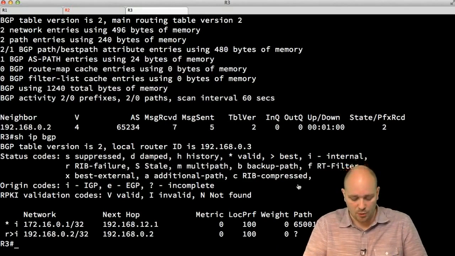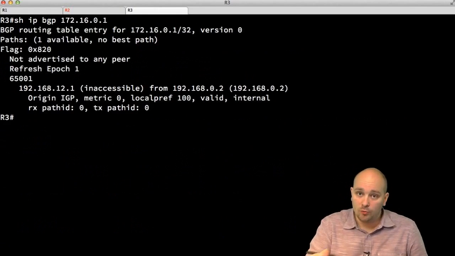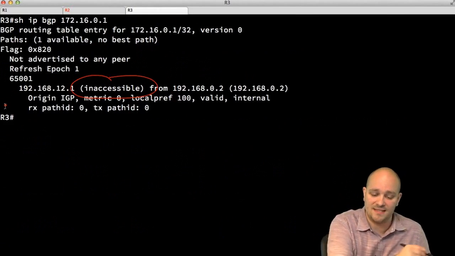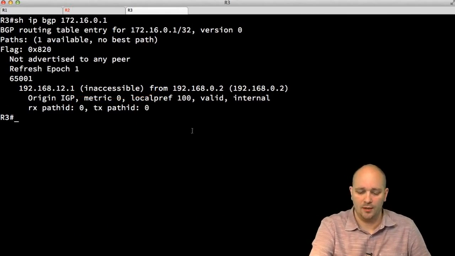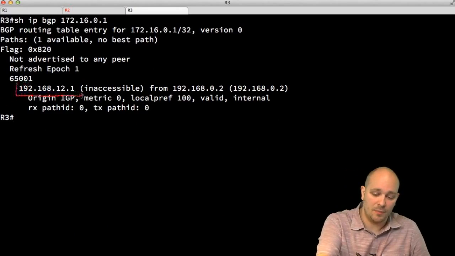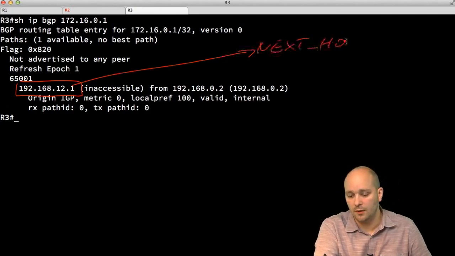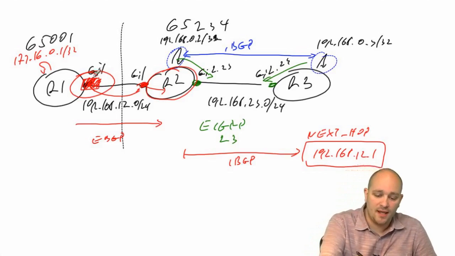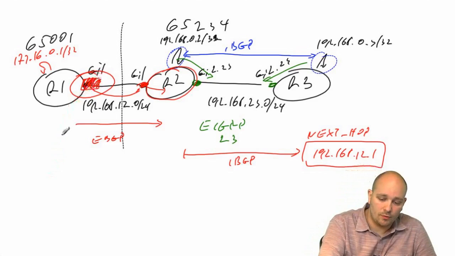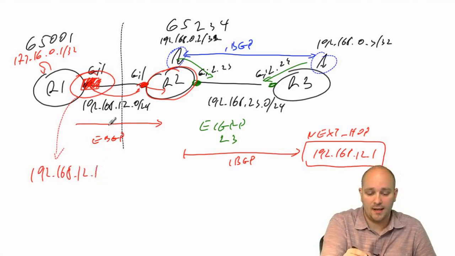We cannot tell that from this output here, but what we can do is show BGP 172.16.0.1, and what we are going to see here is this. It says it's inaccessible. What is inaccessible? Well, we need to look at this bit here. This is the next hop for our route. Now, going back here to our whiteboard, this address here is 192.168.12.1.